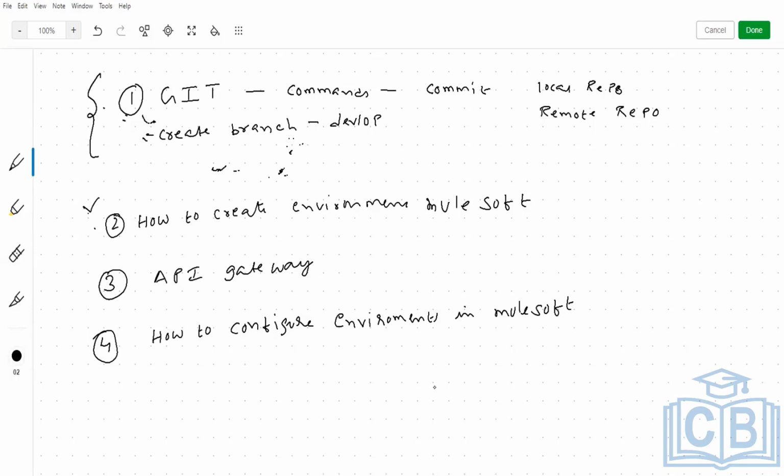The second step is how to create a MuleSoft environment. It's very simple to create a MuleSoft environment in any platform. And API gateway is a little more important topic. I will tell you how to create an API gateway, and what an API gateway is. That's the topic. And the third thing is how to configure the environment in the MuleSoft application. So you may get a doubt about what is the second step and what is the fourth step.